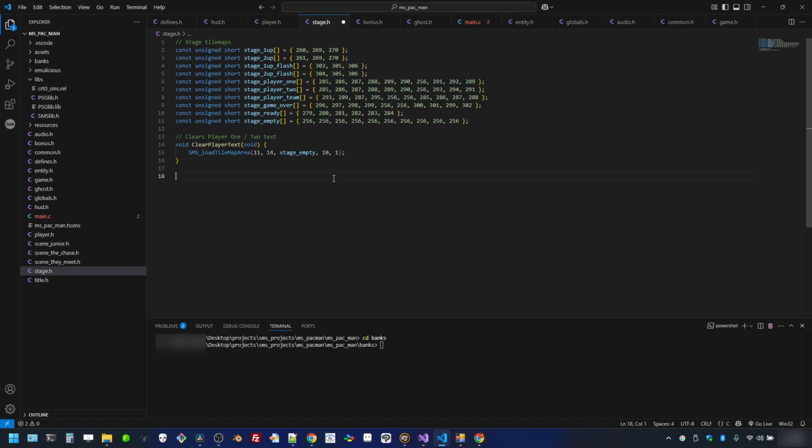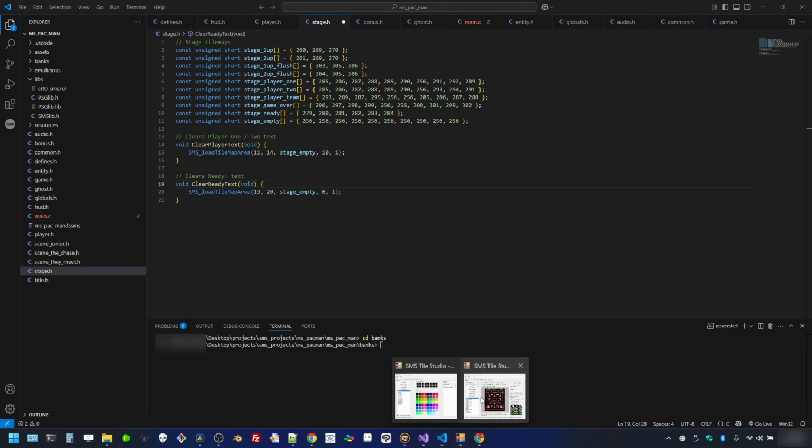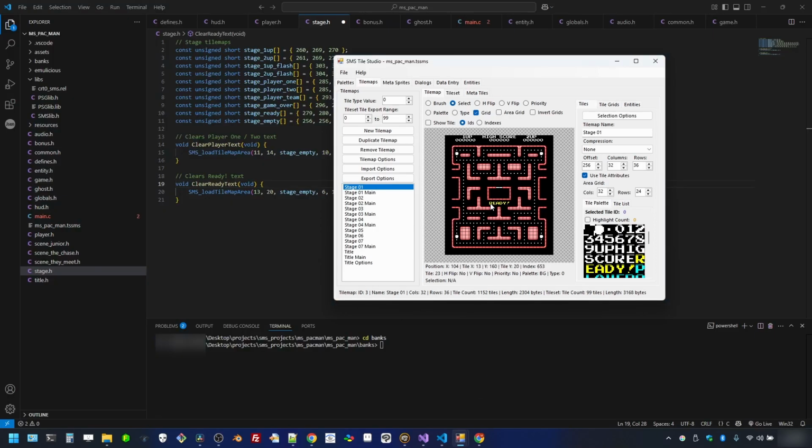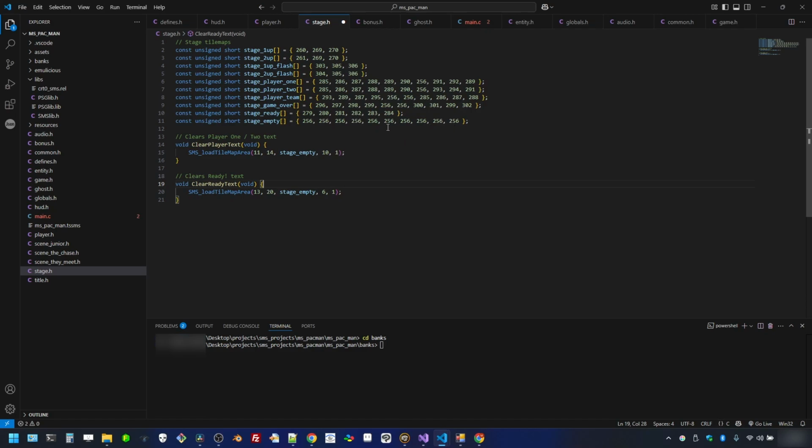And then here it is exactly the same thing. We're clearing the ready text where it says ready. So here underneath, we would take care of this from 13 and 20. As you can see in there, tile X is 13, tile Y is 20. And that's where we're going to start clearing this out. And we don't need the entirety of this. We only need 6 tiles to be wiped out instead of the 10, so we only use 6 there.